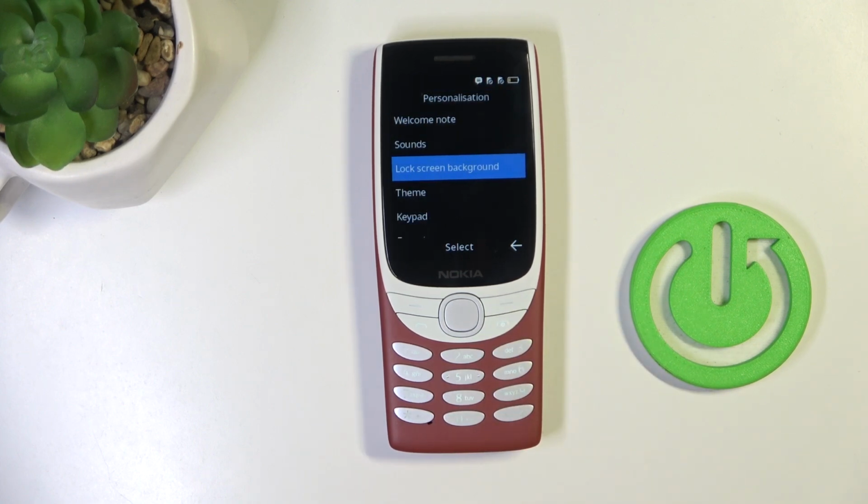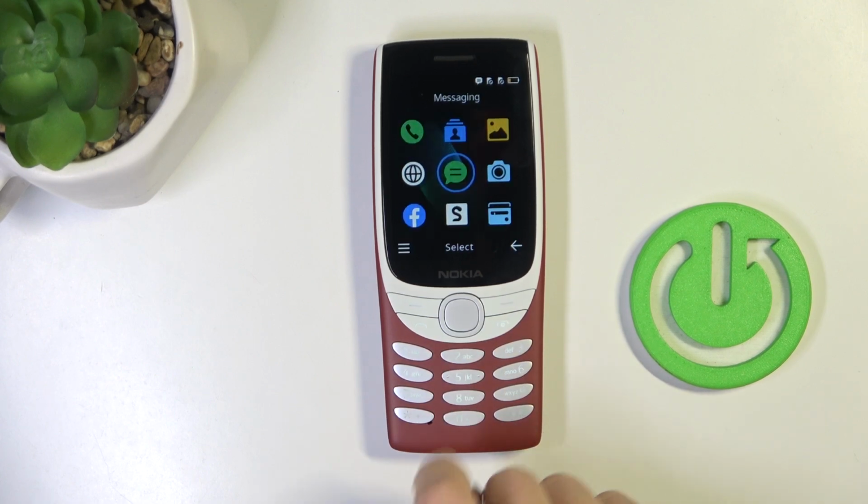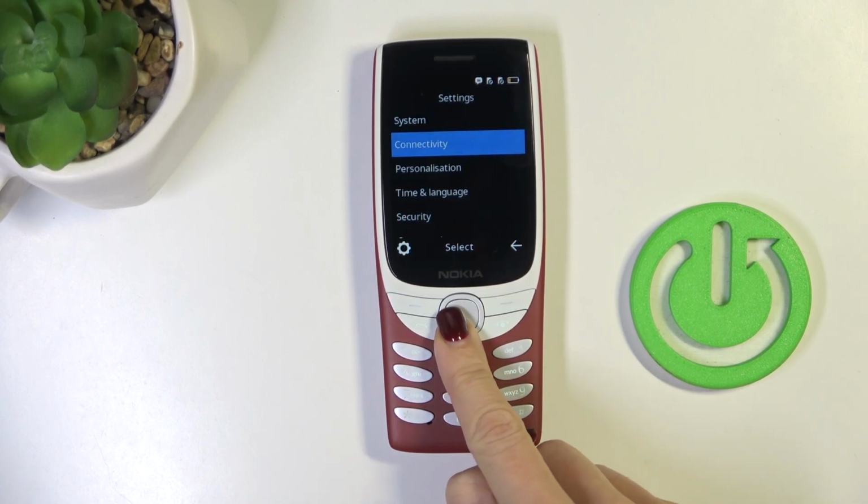So we applied wallpaper, we applied theme, and now you can smoothly use it on your device. Obviously then you can change it, you can switch it whenever you want. So this is it, that will be all.